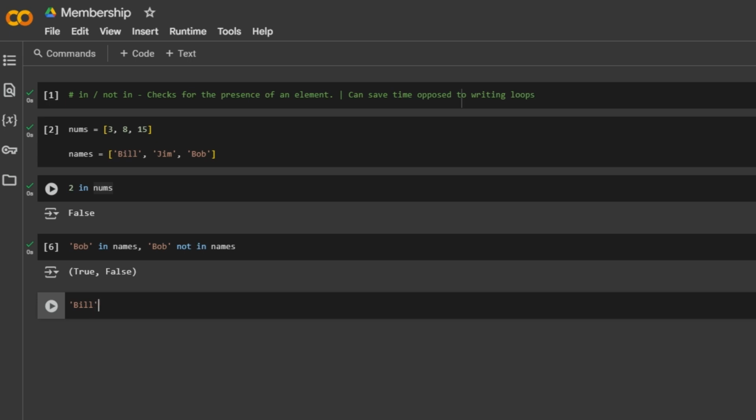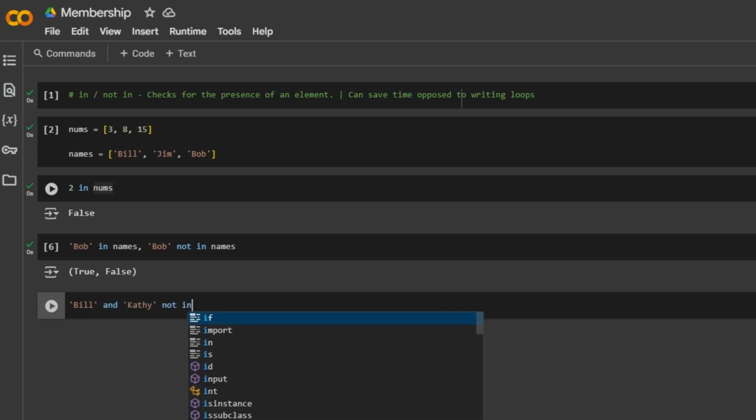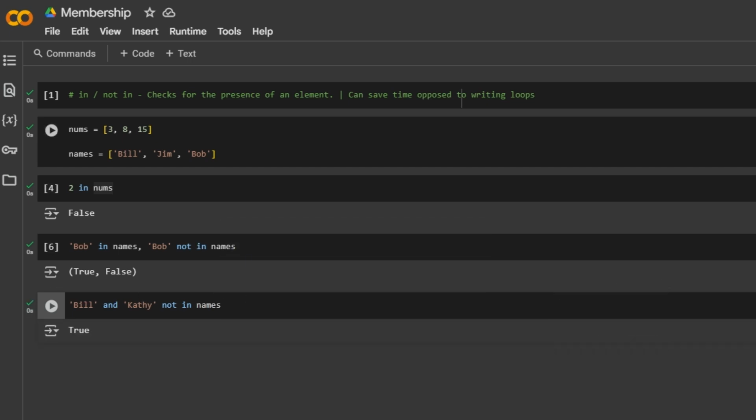We can combine this with the and operator. We could do Bill and, quote, let's do Kathy, and we could do not in names. This will test if Bill and Kathy are in this list of names, and we can see that's true, as Kathy is not in the names, but Bill is.